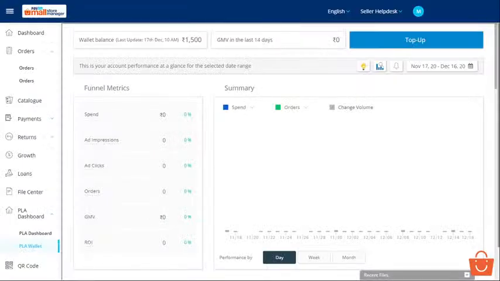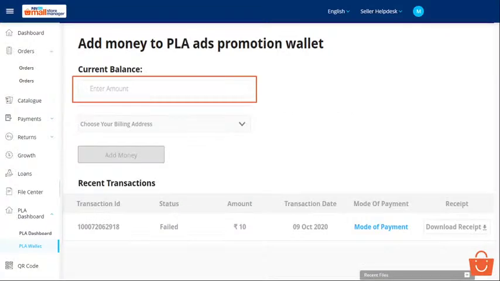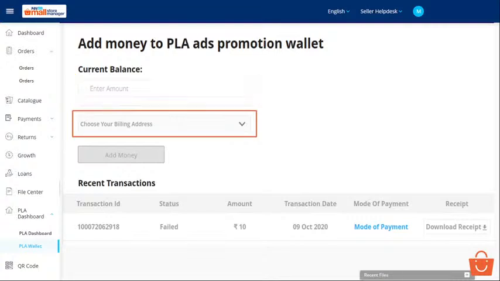Now, let us learn how you can add amount to your PLA wallet. You can add money to your PLA wallet from the seller panel itself. To add the amount to your PLA wallet, go to PLA Wallet tab. Once you click here, a new page will appear. Enter the amount here, the amount which you want to add to your PLA wallet, including GST charges. Now select the billing address from the list of warehouses added by you.